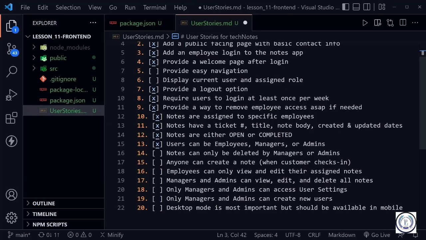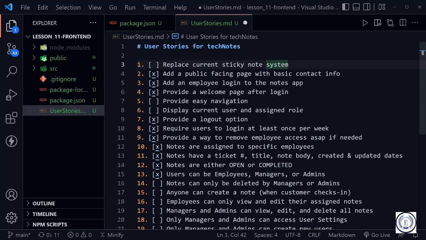Only managers and admins can access user settings. We'll take care of that. And only managers and admins can create new users. We will also take care of that. Desktop mode is most important, but should be available in mobile. We will wait on that just like we did with number 1. So we will have those 2 left today for at least the final lesson in this series. But let's save our userstories.md and move on.